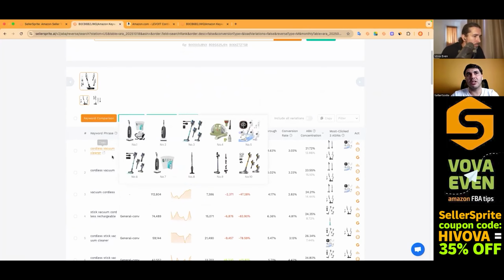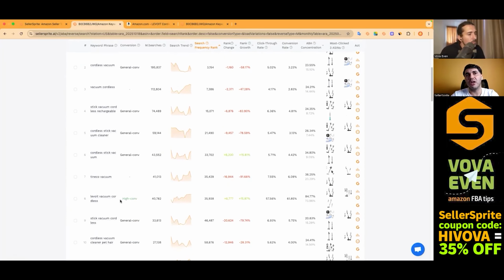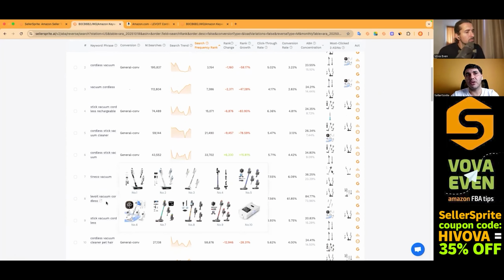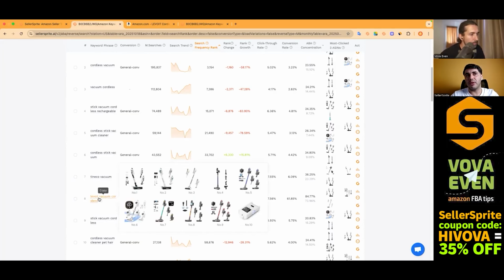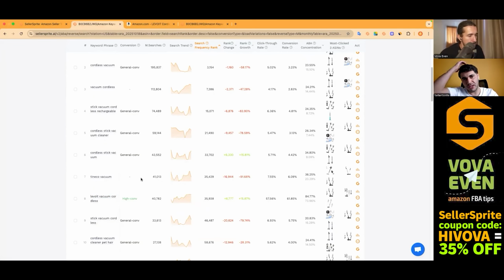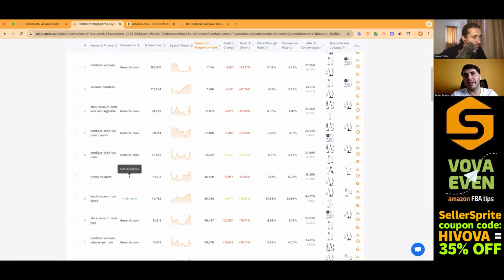This one, cordless vacuum cleaner, means it is a kind of general conversion. Sometimes we see a high converting keyword, like Love it vacuum cordless. Why is it high converting? The primary reason, I think, is that people are searching exactly what they need to buy. Love it is a brand name, so they are buying. Yes, therefore we label it as a high converting keyword. Also, there is another keyword, Tinoco vacuum, but we don't have any data on whether it is high converting, general, or less.